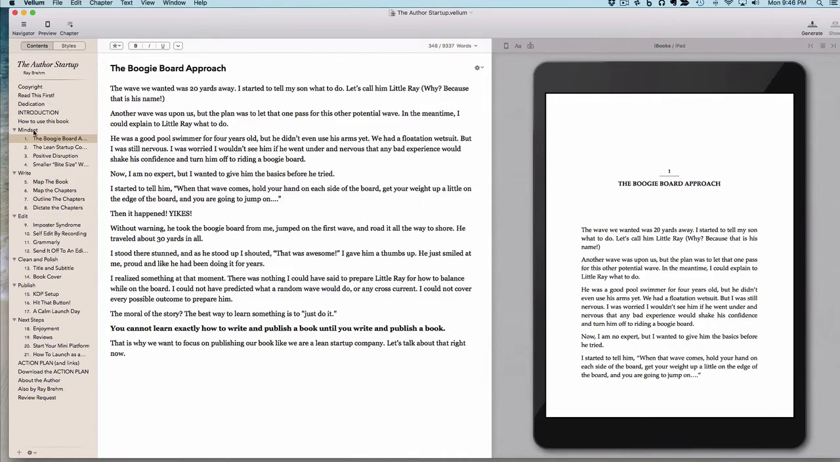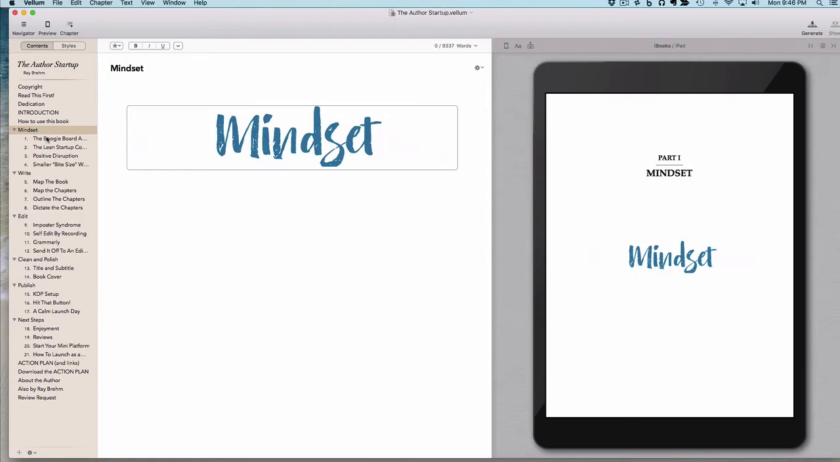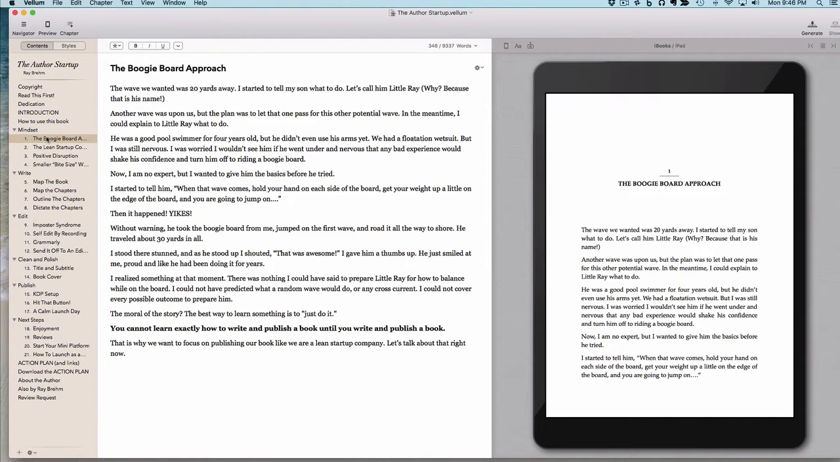And then the first section here is called Mindset. And so I just have 4 short chapters on kind of setting the record straight in your mind. And I talk about this boogie board approach, which is a story about taking my son out the first time. He's 5 years old, teaching him how to boogie board. And basically, I started explaining to him how to boogie board as a wave was coming. He just grabbed the board from me and rode it in.